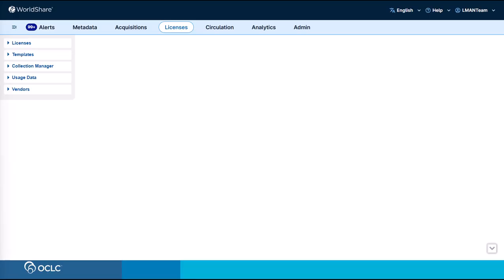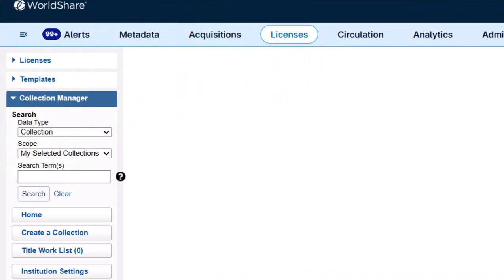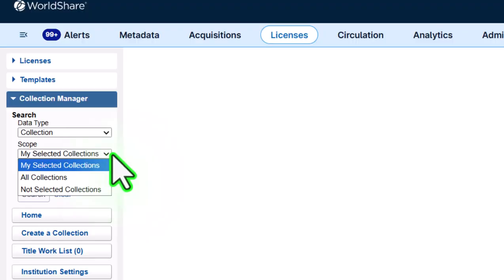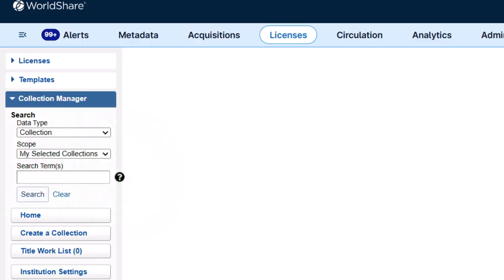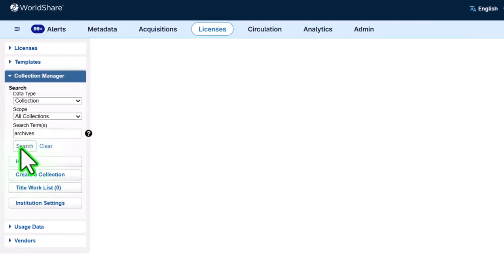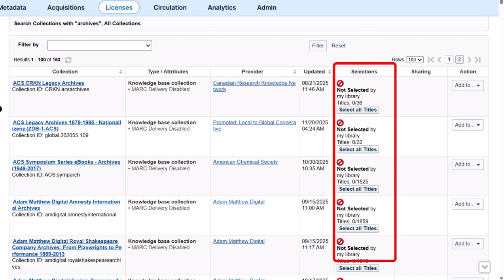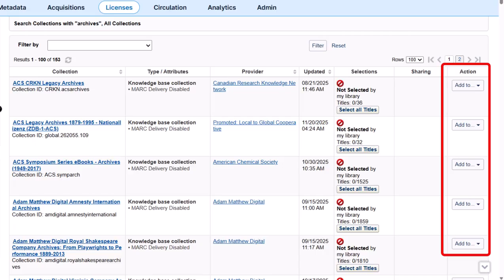If you need to add or manage collections in your knowledge base, you can do it from the Licenses tab as well. On the left side panel, select the Collection Manager accordion to expand it. Next, select the Create a Collection button to start adding your unique collection, or search for an existing collection, selecting the data type, scope, and entering the search term. In this example, I'm searching by collection, then all collections, and term, then clicking the search button. Under the Selection column, you can select the collection to be added to your knowledge base, or you can choose to manage your collection under the Action column.